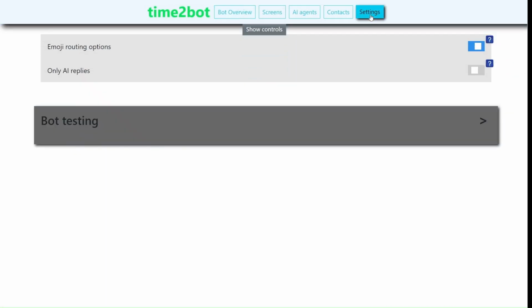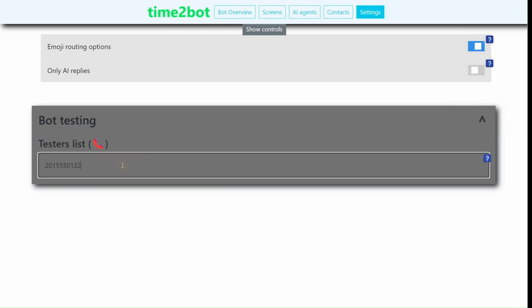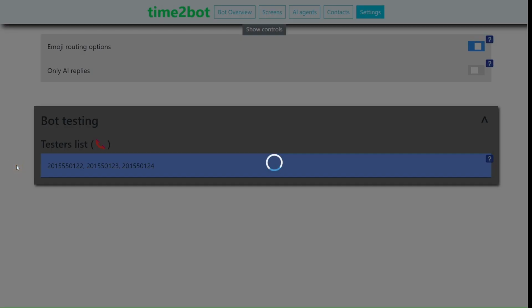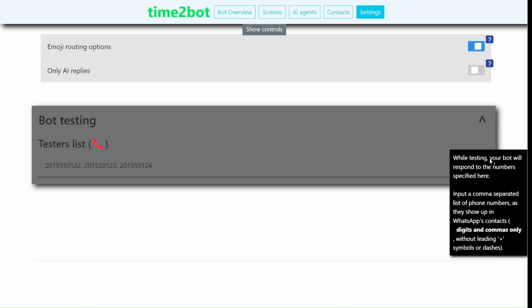Enter Settings. In the bot testing section, you'll find your testers list. While in strict testing mode, these are the only phone numbers that your bot will respond to. Add testers by specifying their phone numbers, and insert a comma after each one. Except for your bot, any WhatsApp account can become a tester. As always, follow the guidelines and tips inside your dashboard to set it up right.